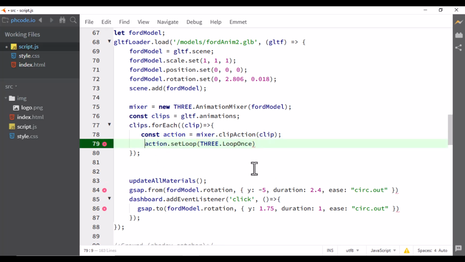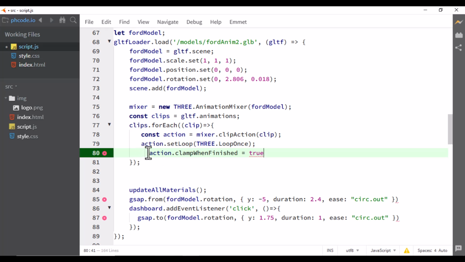The next one is action.setLoop. We want it to run only once, so I would say THREE.LoopOnce. We want it to play just once. We don't want it to open and close, open and close, open and close. No, we don't want that. Another thing we can do is to tell it to clamp when finished, kind of saying the last frame, the animation should stop there. That is what clampWhenFinished true is all about.